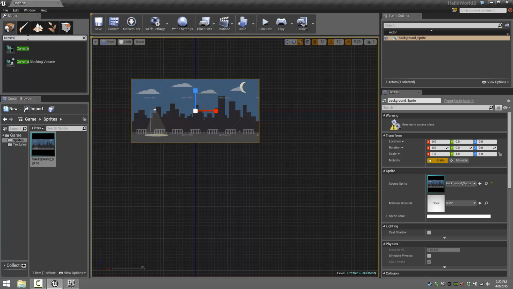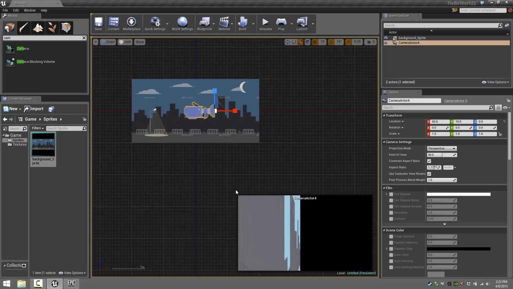So let's go ahead and create one. Like I said, over here, with this guy selected, the placement option selected, filter in and pick camera. And just drag it into the scene like so. And you'll see right away there's a camera preview that's showing what your camera sees.